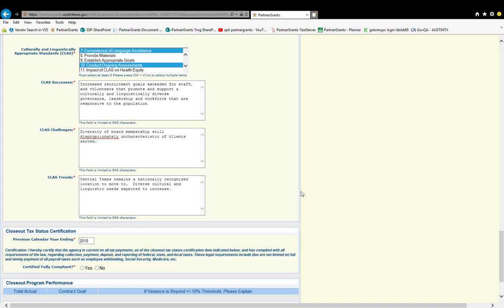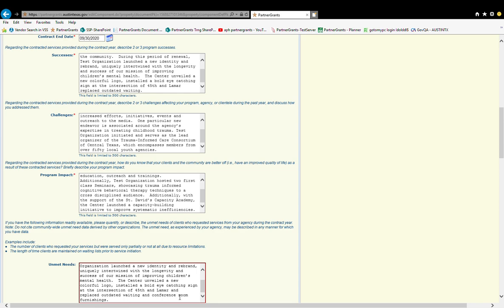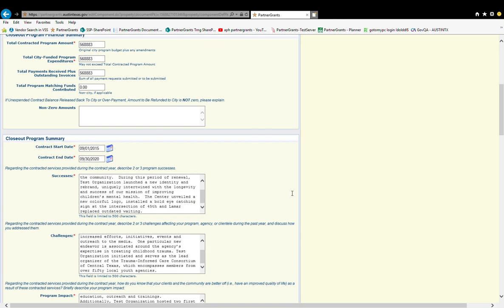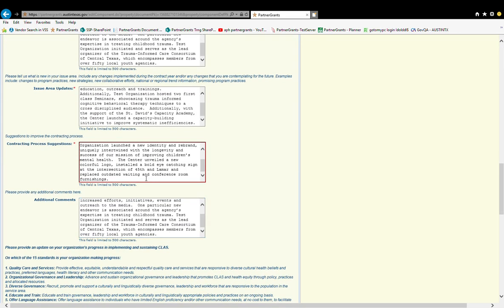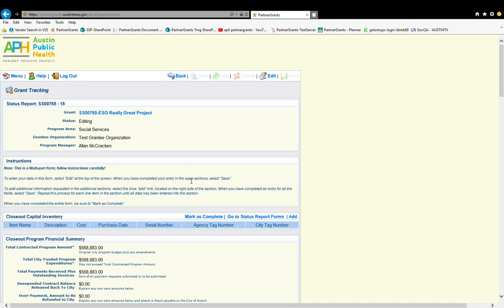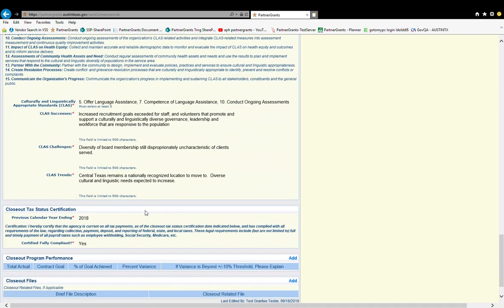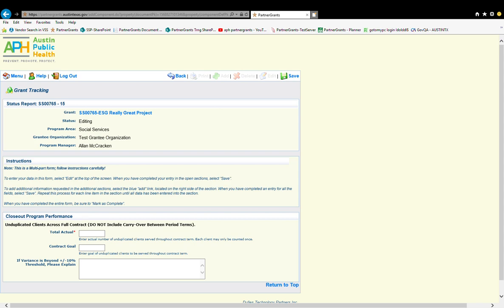Once these single value sections have been completed, scroll up to the top and click Save. And complete all sections that apply with the Add. This will include the capital inventory, performance, and attach any files. And select Save.